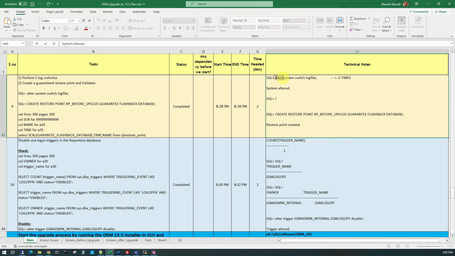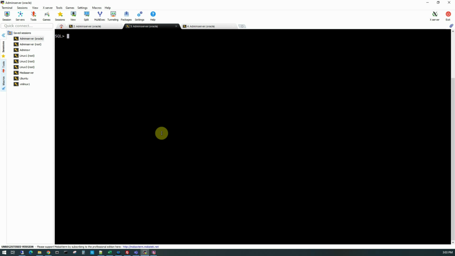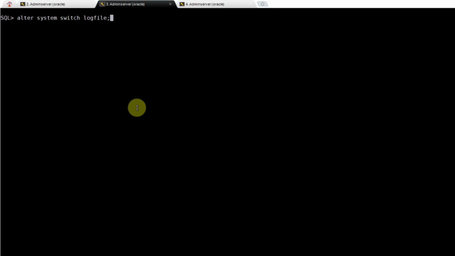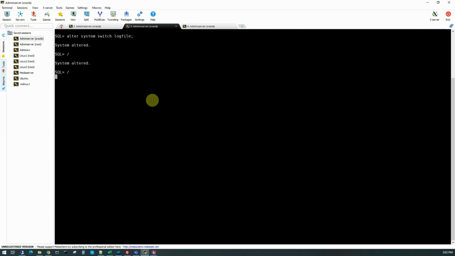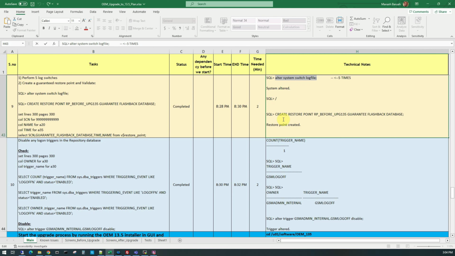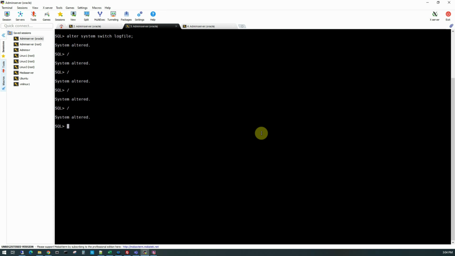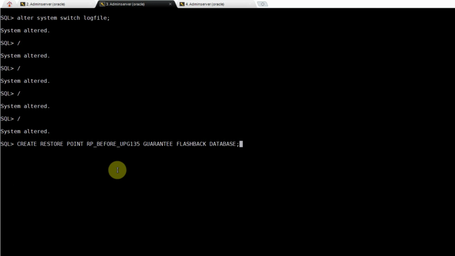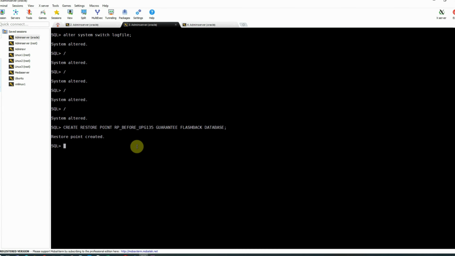So I will simply copy this command, alter system switch logfile, and I will go back to the sys session and paste the alter system command 1 time, 2 times, 3 times, 4 times, and 5 times. I execute it. And then I will create a guaranteed restore point using the second command given here, create restore point RP_before_upgrade_13.5 guarantee flashback database. I just copied and pasted the command in the sys session, and the restore point has been created.